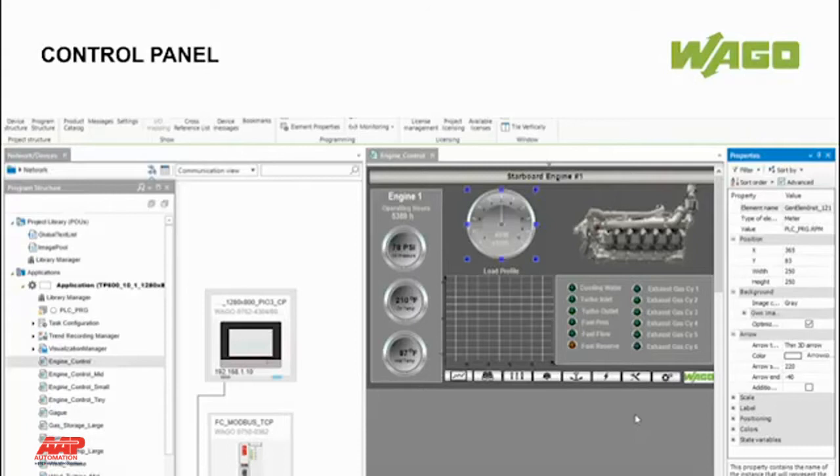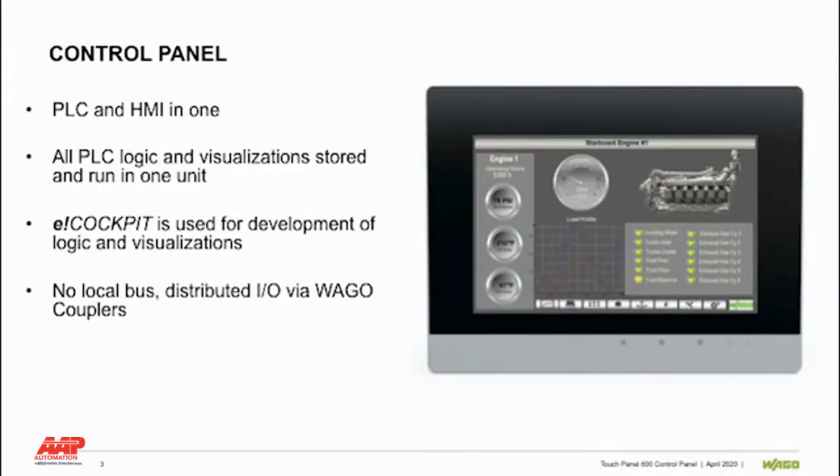The TouchPanel 600 control panel is an integrated PLC and HMI. It is an all-in-one solution for your automation applications. In a control panel, all of the PLC logic and graphic visualizations are stored and run from this device. Wago's eCockpit engineering software tool is used to develop both the PLC code and the visualizations.